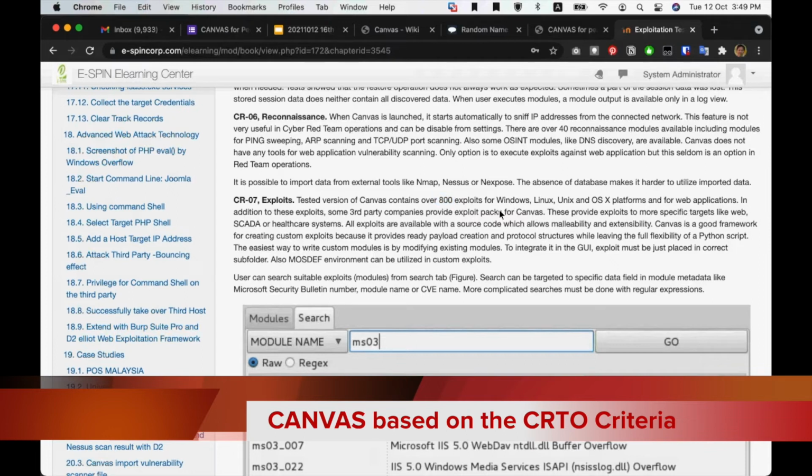So for Windows, Linux, Unix, of course it is divided according to platform, because certain exploits work only for Windows, some work for Linux, some for Unix, some for Mac and specific versions, and so on, and some are for web applications. There are also third-party companies that provide exploit packs for Canvas.